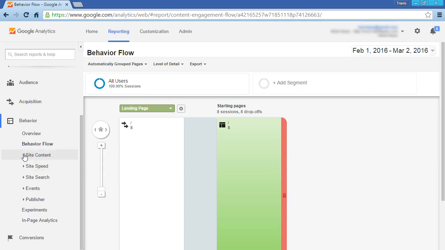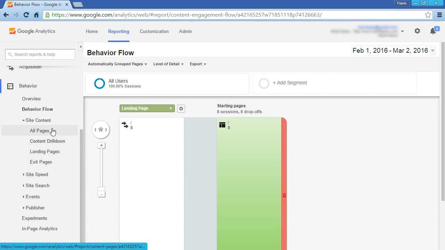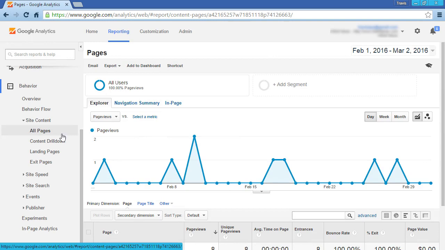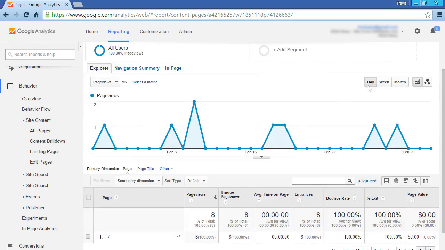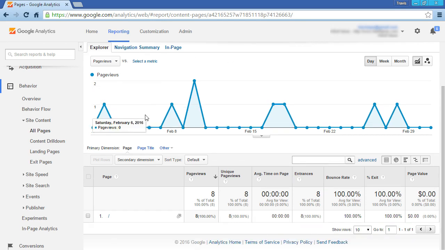If we go down to our site content below our behavior flow, from here we can view all pages, just our landing pages, exit pages, and we can also do content drill down. So let's click on all pages, and from here, once again, we can choose our date that we want to view. So this is just going to show us our site content, and we can view by day, week, or month. Notice there's no hourly option for this graph. And if we scroll down a little bit further, here, once again, we can see the name of the page. There's only one page on this website currently, and there's page views, unique page views, average time spent.